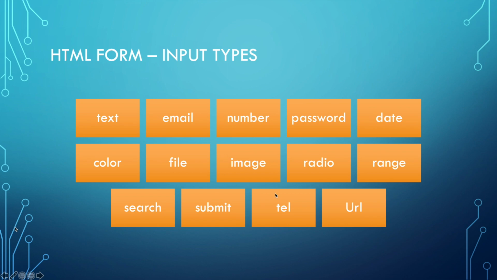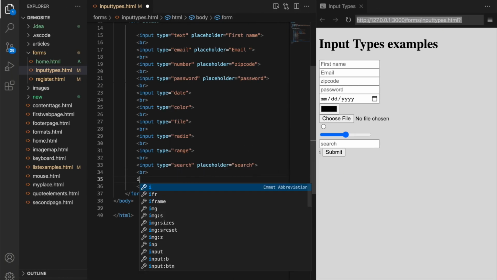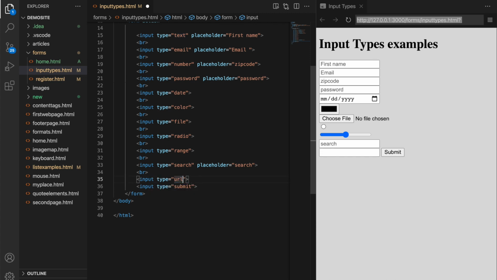Then we have seen submit, then telephone and URL. So let me see one example on URL. Placeholder: website URL. If I type something like ABC, then submit, it says please enter a valid URL. So I'll say google.com. It's still not valid because a URL should contain HTTP, like this, www something, then it is valid.